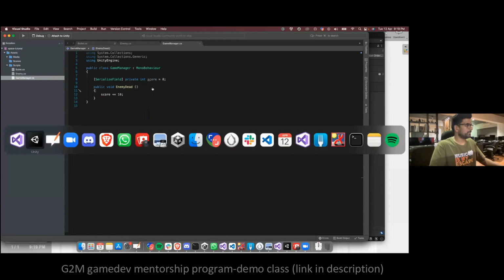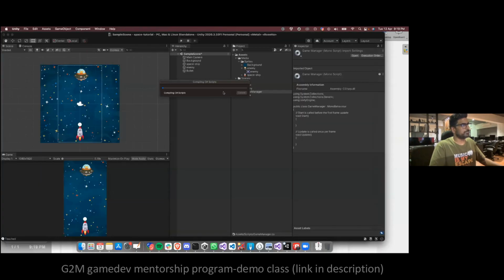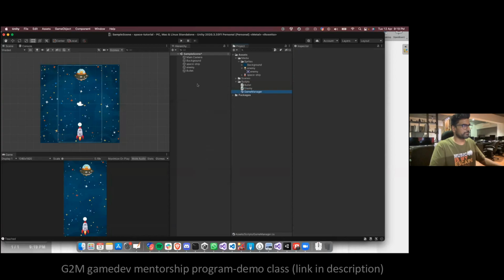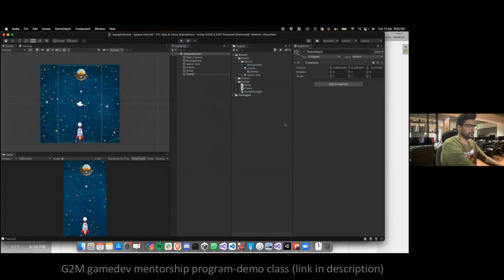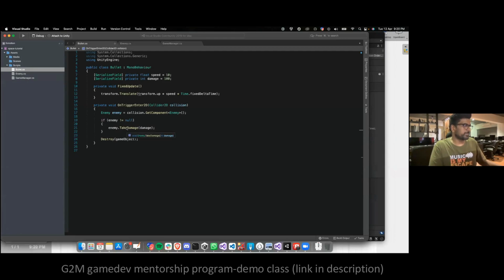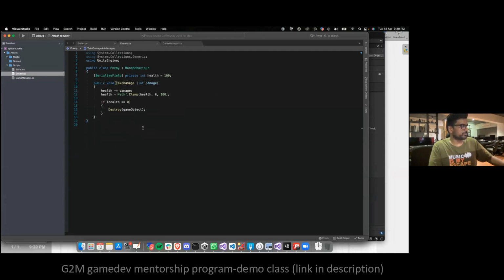I'll add an empty object just to have that component, right? So I'll call it game manager. I'm going to add it here. Okay. So moving on. Once this bullet hits and the enemy takes damage, I need to call the game manager somewhere here and add the score, right? How do I communicate with the game manager?